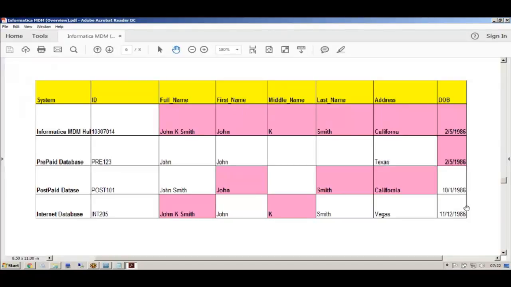And I don't care if it's intentional or non-intentional. My objective is to understand whether it's the same customer or not. Sorry to interrupt. When you say master data management, which data? So you're saying maybe it was intentionally put as 11/12/1986 in the internet database. How do we rely on which data is correct: the prepaid database, the postpaid database, or the internet data?